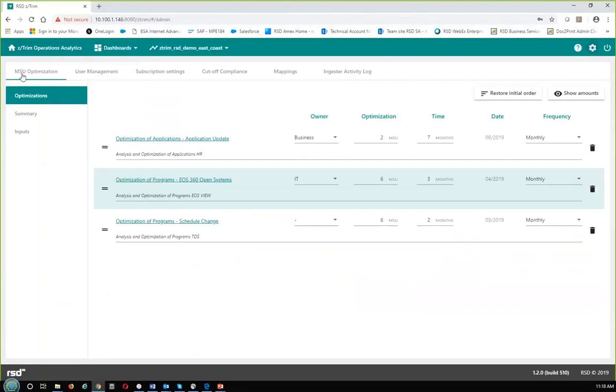First, we'll see that we're on the upper left tab, the MSU Optimizations, right where we want to be. The first 2 optimizations that I discussed that are already done were for the HR application and for EOS View. EOS View allows us to take, we have a product, EOS 360 for open systems. This entire workload can be moved off platform. So we're saying 6 MSU savings after 3 months.